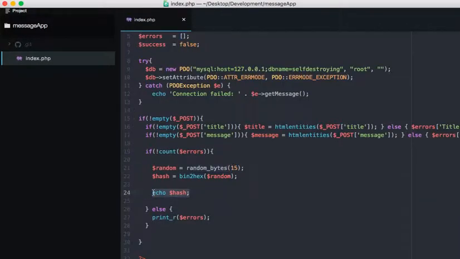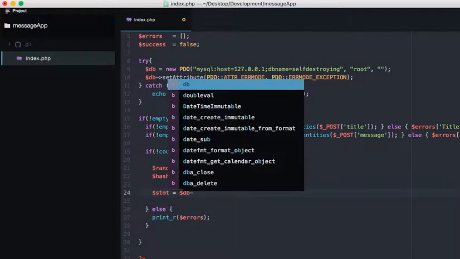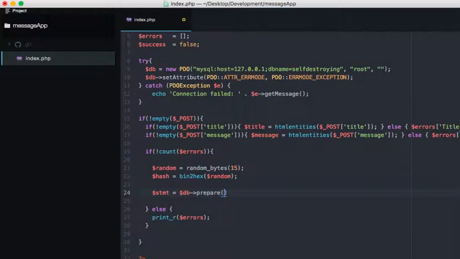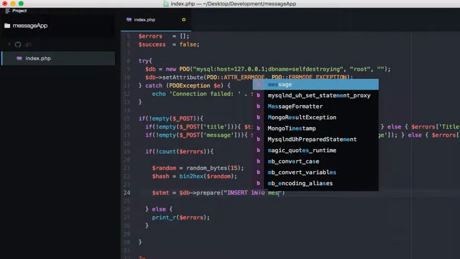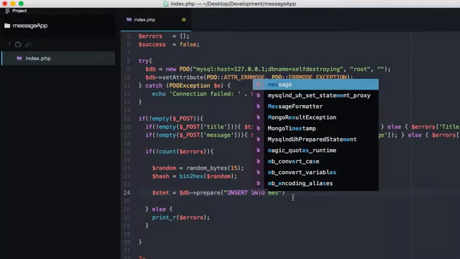Now that we've got our hash, we can go ahead and insert our data into our database. So I'm going to create a statement, and I'm going to say this is db prepare, and I'm going to say, not that, I'm going to insert into message. Did we call it messages? What's our table called? Messages. So insert into messages.